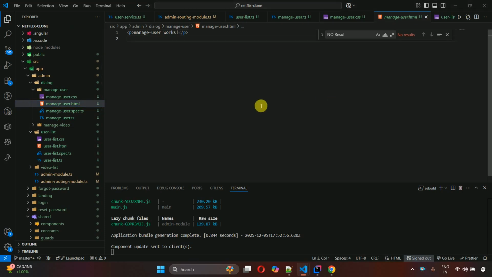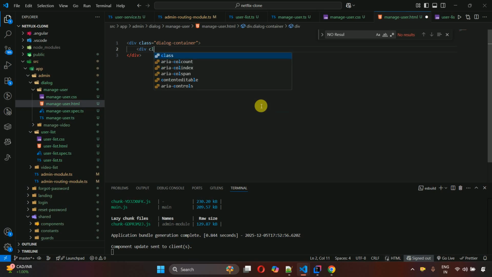So now here we have to remove this, and then we have to write div class dialog-container, and then close this, and then div class dialog-header, close this one also, and then we have h1, isEditMode question mark, and then we show edit user text whenever this is true, or else we show create new user, and then we close this.